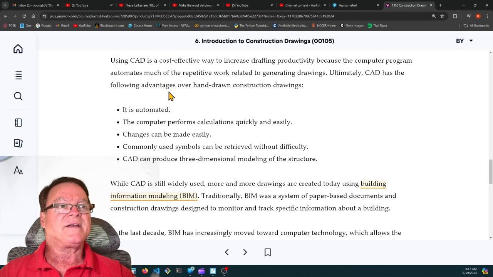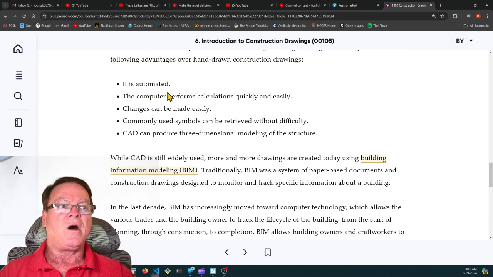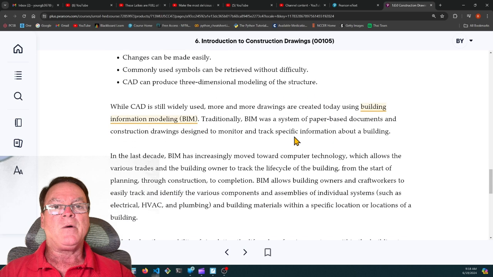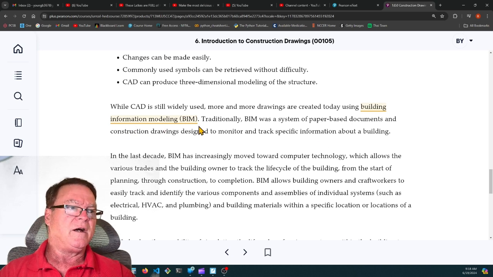Ultimately, CAD has the following advantages over hand-drawn construction drawings. They're automated. Computer performs calculations quickly and easily. Changes can be made easily. Commonly used symbols can be retrieved without difficulty. And CAD can produce three-dimensional modeling of the structure. Nowadays, they're using something called building information modeling.